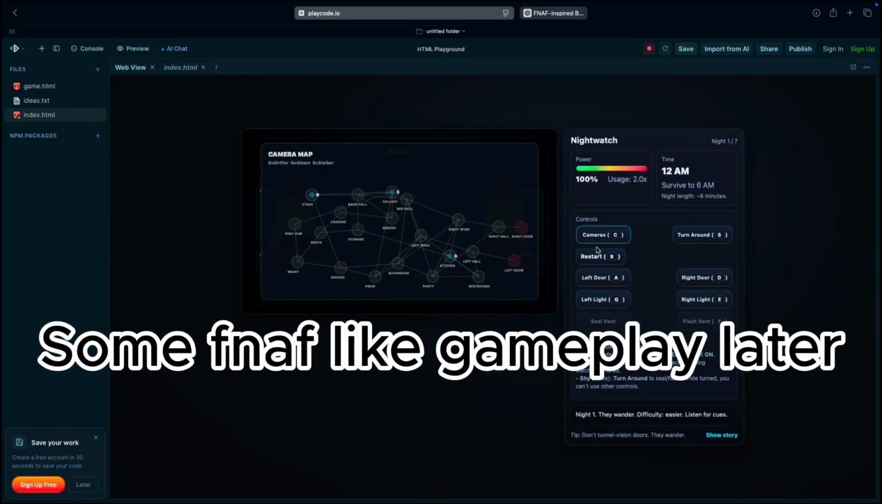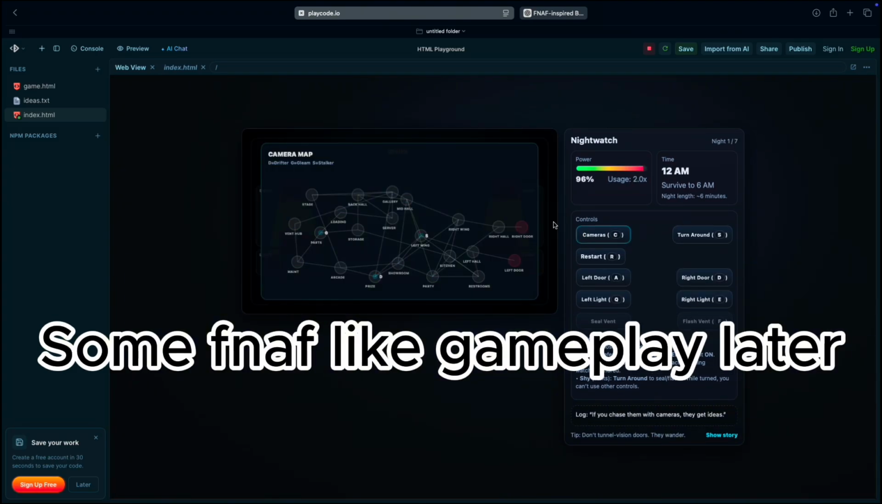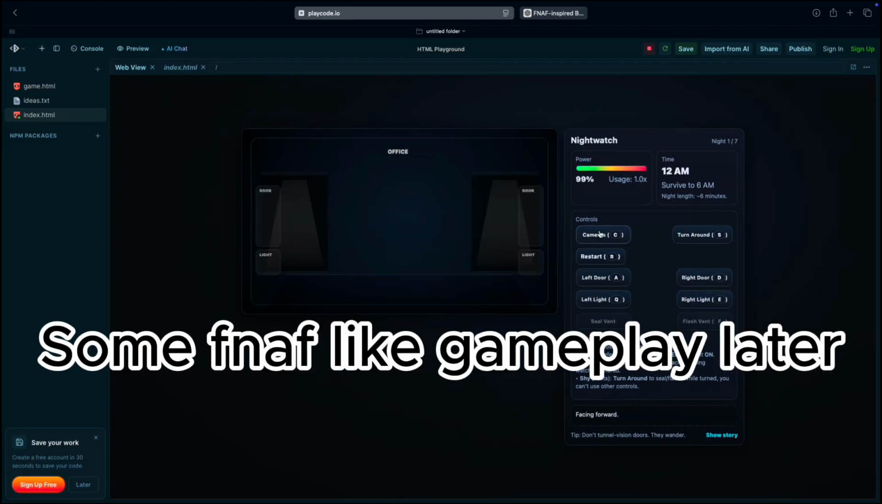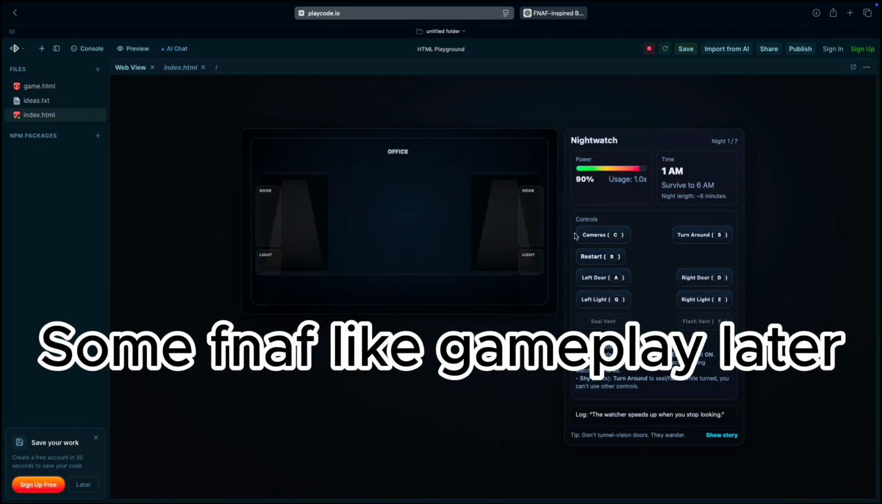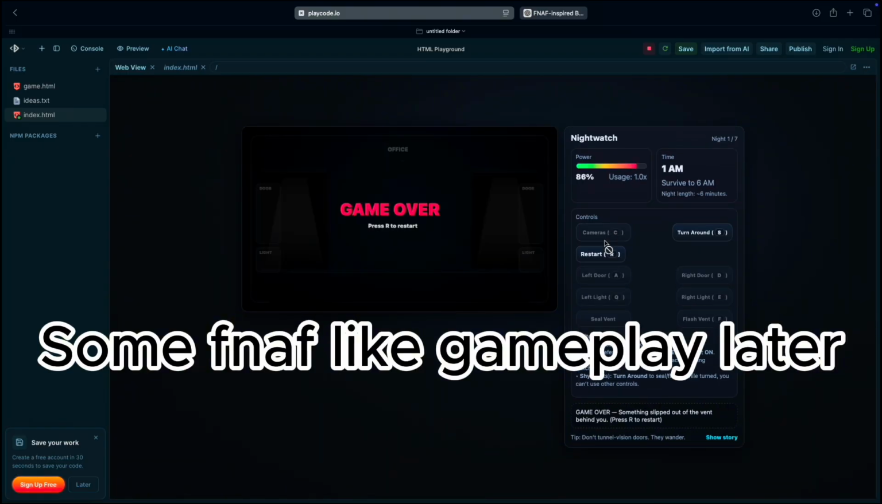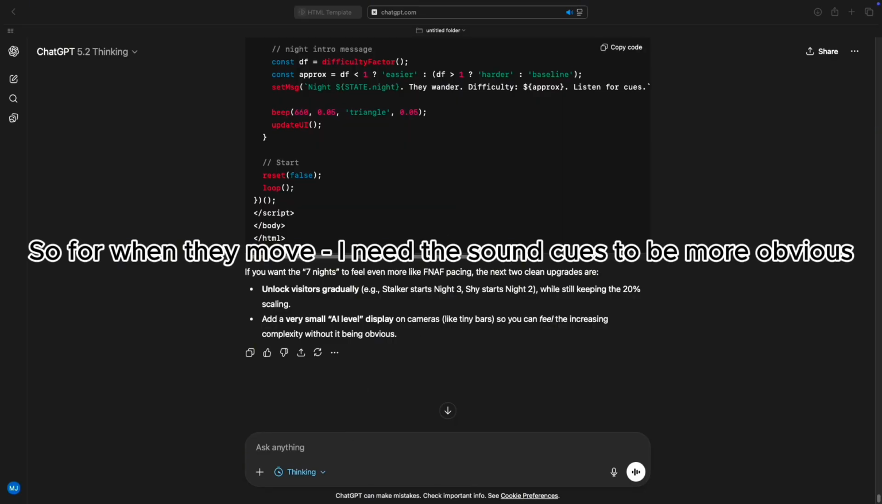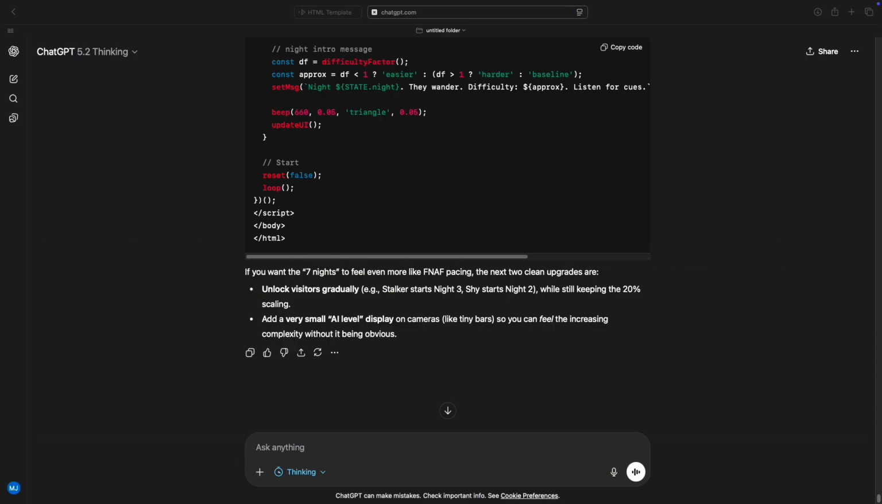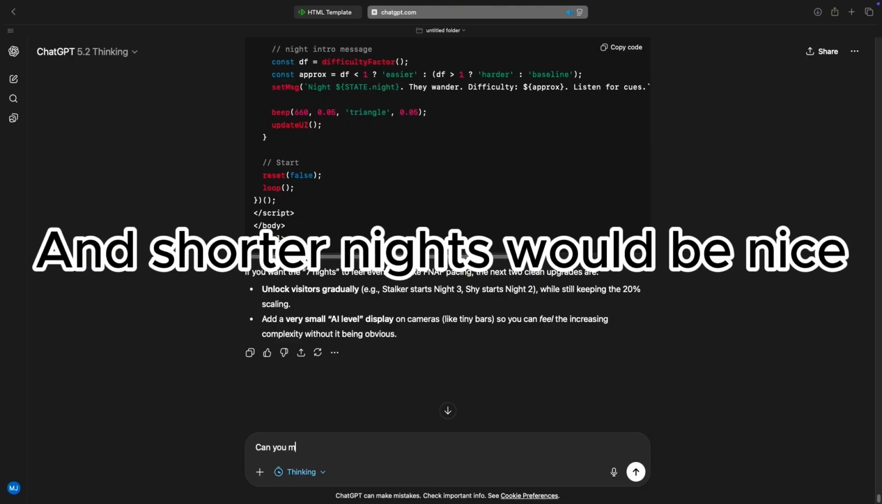Some FNAF-like gameplay later. So for when they move, I need the sound cues to be more obvious. A longer window to react to the visitor, not a skill issue, trust me, and shorter nights would be nice.